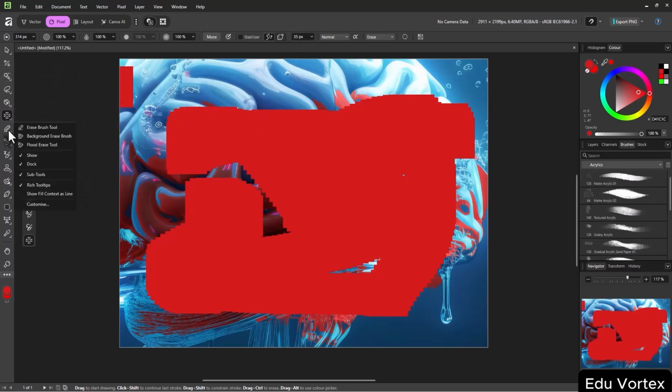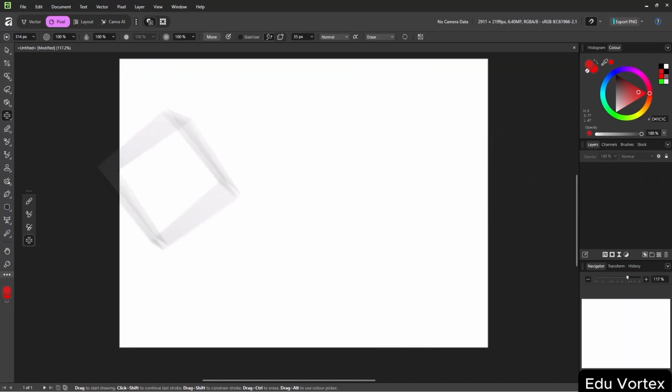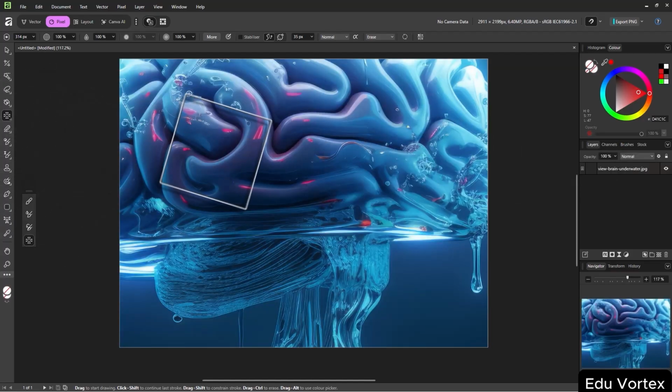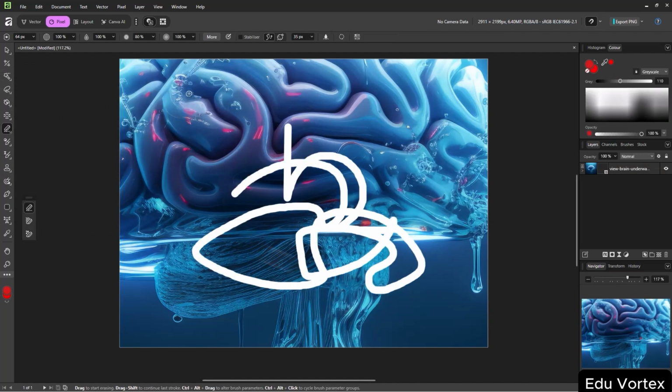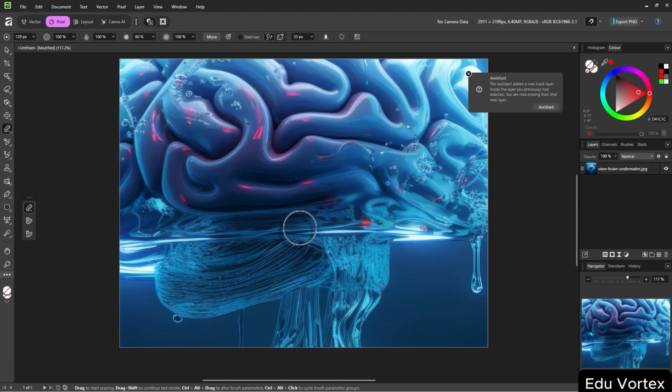And the next one is the eraser tool. Let me first erase all of the layers here. Let me drag the image again. And this is the eraser tool. The eraser tool is selected, and obviously if I click on this one and drag here, it will just erase the content that I'm dragging on.